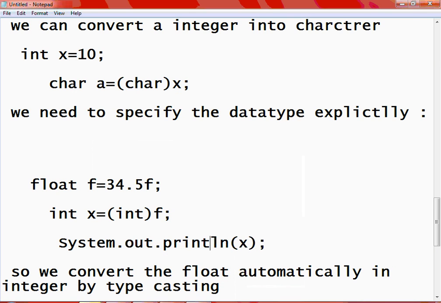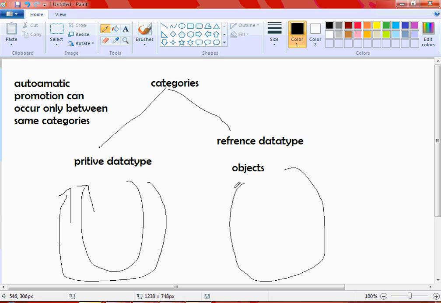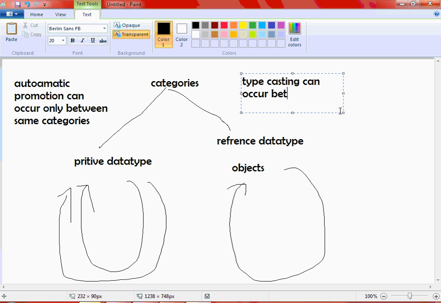Right, so we are very clear that typecasting cannot occur between two different categories. It can occur between one primitive data type and another primitive data type. Similarly, one reference to another reference. Typecasting will also occur in reference data types, once we study about them. So typecasting can occur between the same categories.